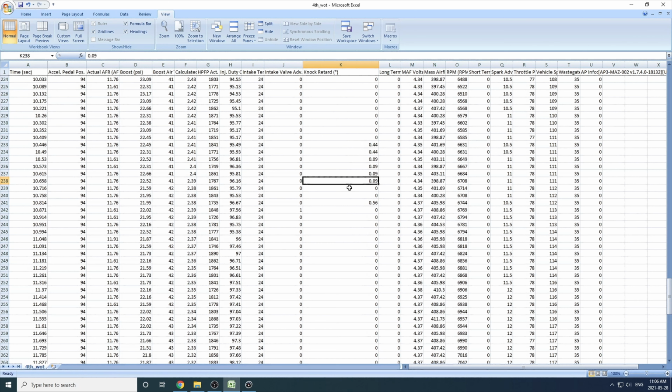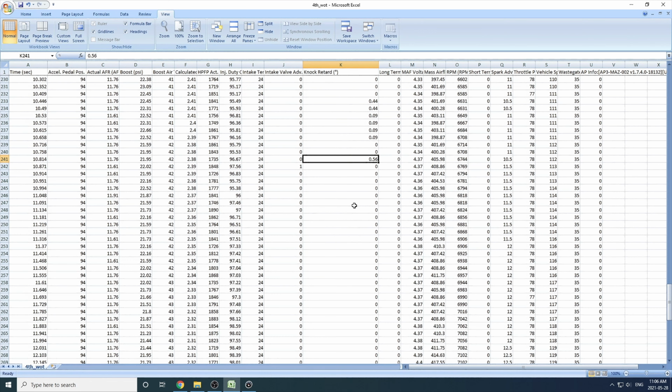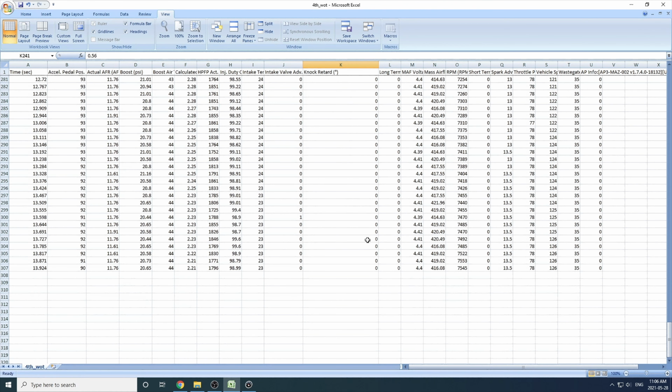We pick up 0.4, 0.09, which is nothing. Half a degree here, which is also nothing. Again, probably just noise. We're getting near the end of the pull, so everything's getting nice and hot. But all the way out to 0 at 7,500. So that's a clean log in my book.